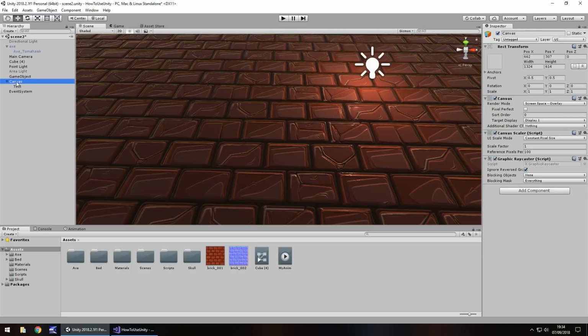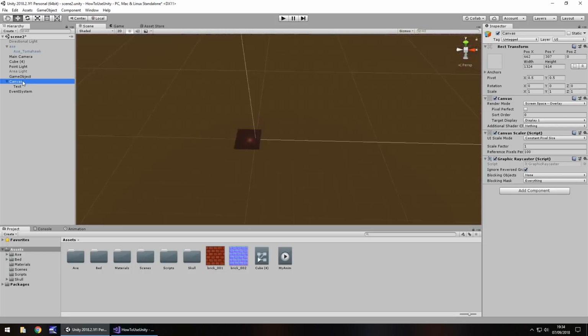Let's take a look at the canvas first off. What is the canvas? Well, it is a way of actually containing all of these UI elements. And if we double click the canvas, we can see it's dictated by this white box here. Everything inside of it is visible on the screen. Anything outside of it will not be visible on the screen at all.